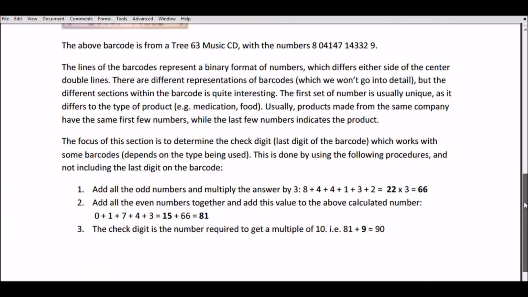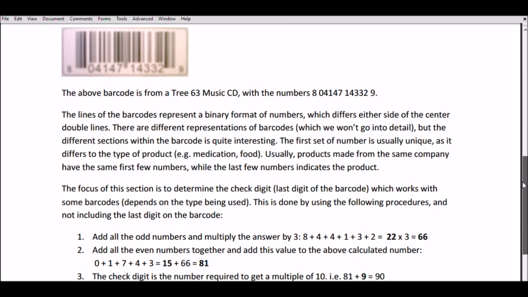Okay, so these barcodes, I mean, you get different barcodes, you get your QR codes, you get different new types of barcodes as such that are coming out. We're not going to go into all the different types of ones, but I want to go sort of through the way that it has got some checking digit in it and how it's obtained, and verified if that barcode's been read properly or not.